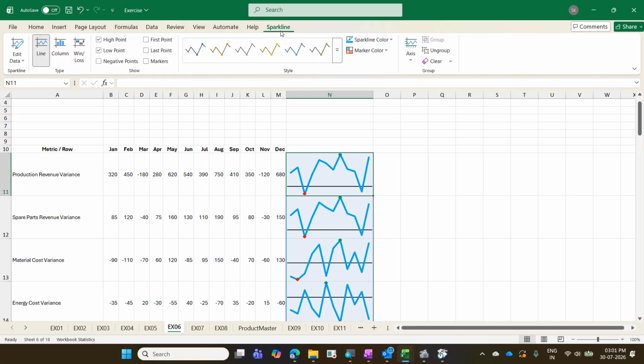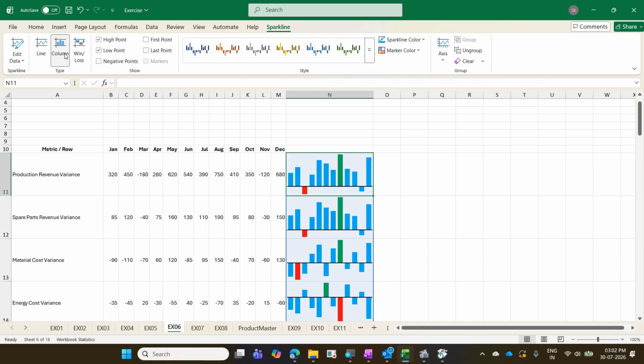What is the difference between column and win and loss? Column: based on the value, the bar size will increase or decrease. If the value is more, the bar size will be larger. If the value is lesser, the bar size will be smaller. That is column. Win and loss is just simple.